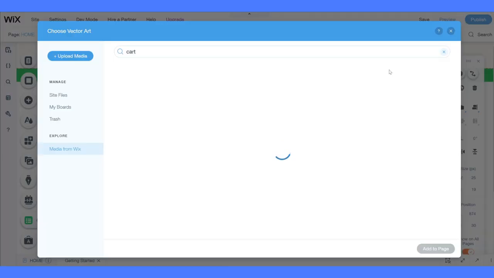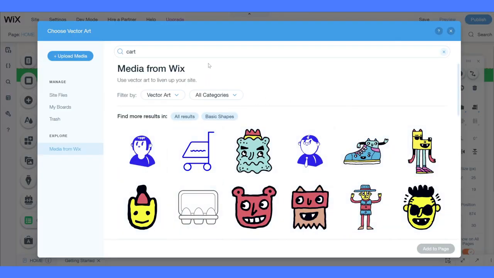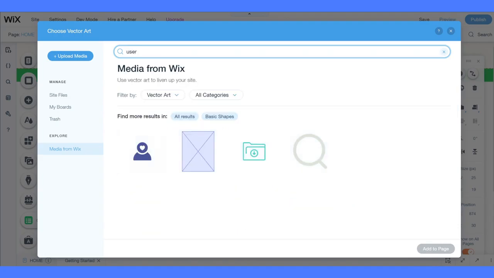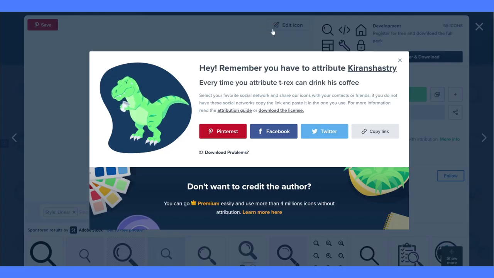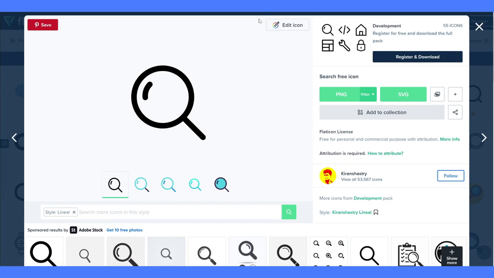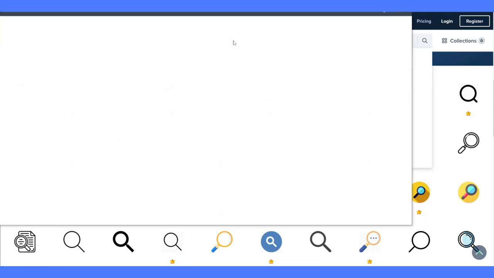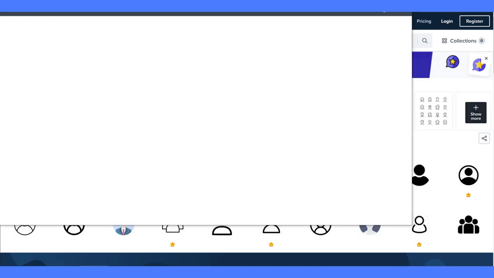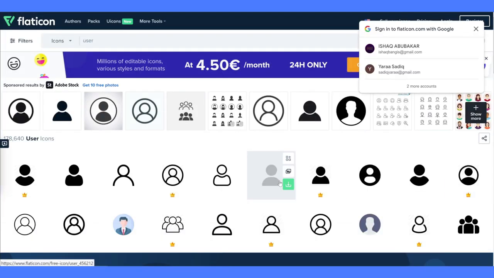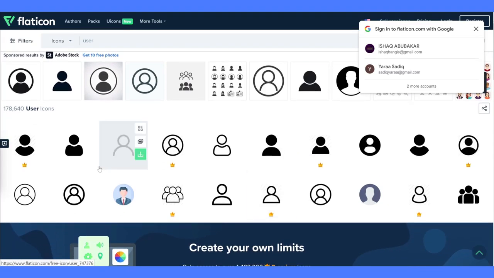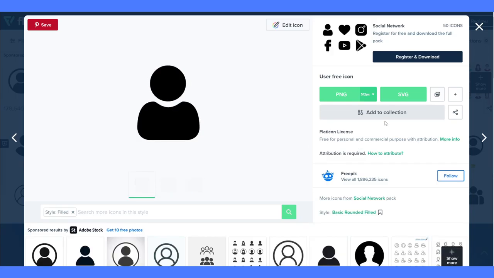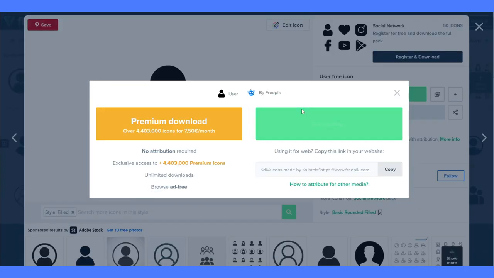Now we will replace, excuse me, we're gonna look for a user icon. Wix doesn't have a good user icon. We go to Flaticon because the user icon I'm having is not good either. I want a filled user icon. I don't want the outlined user icon. Okay, I think I'll find something I can use. I'll go with this. Okay, this looks good. Let's download it.